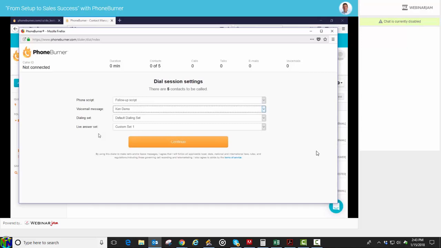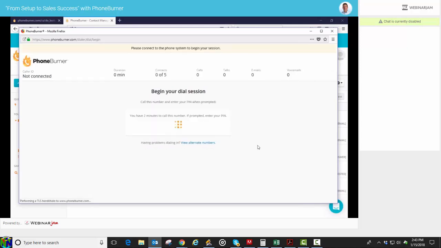But these buttons can also send immediate emails if you want them to. Optional, but they can do that. They can move your contact automatically to different folders. They can automatically put notes in the contact details of your contact without you doing anything. And you're going to see, again, how powerful this is going to be for you. So you'll pick your dialing sets, and then you'll simply continue, and you'll move on.